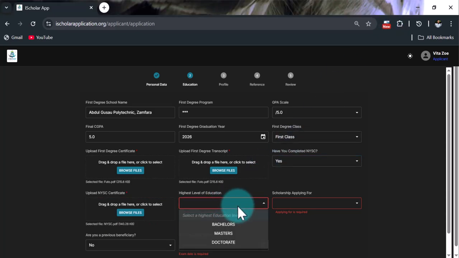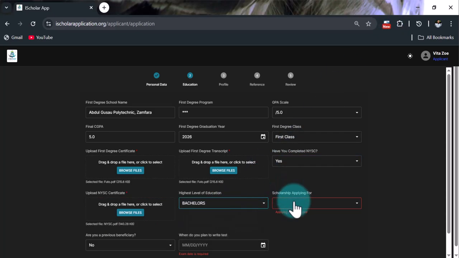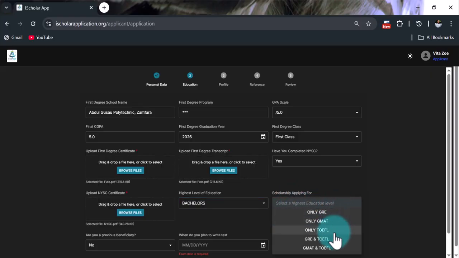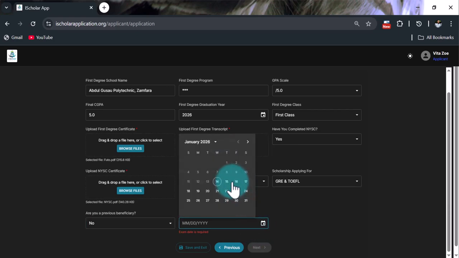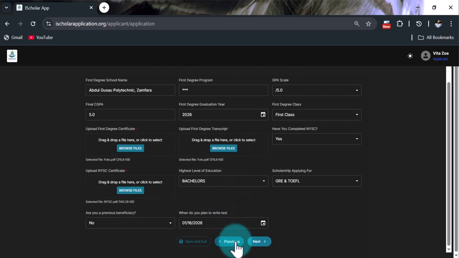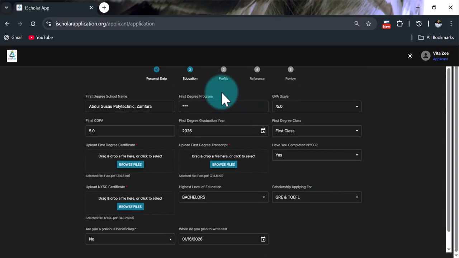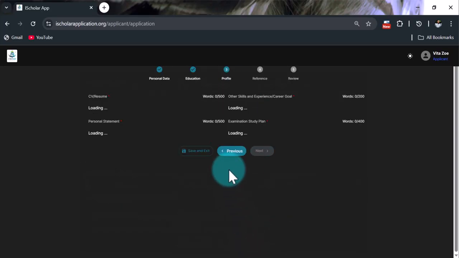Your highest level of education, then the scholarship you're applying for. Are you a previous beneficiary? If yes, you select yes. If no, you select no. You tell us when you plan to write your test. Then you'll be able to move to the next phase of the application, which is profile setting.